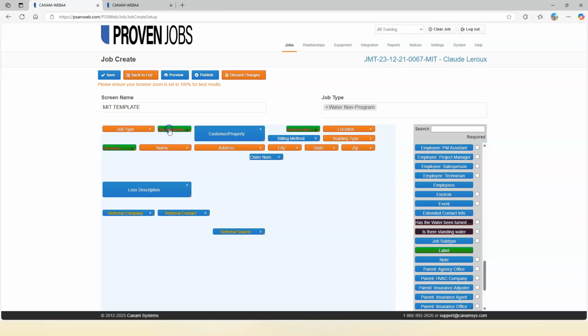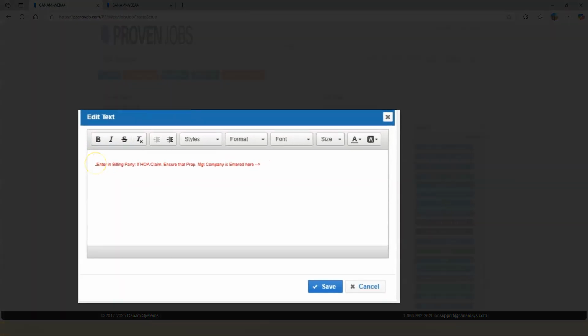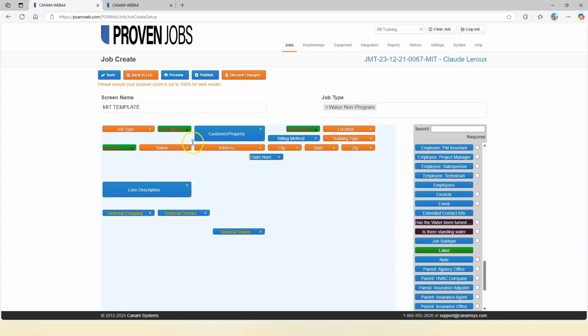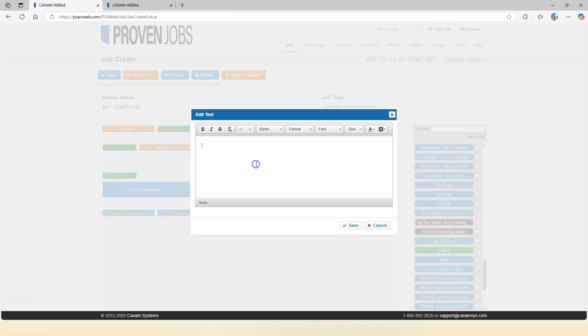Now, in this example, I did enter in some label information. Enter in billing party. If HOA claim, ensure that property management company is entered here. So let's say your intake person forgets to capture the property management company and the billing information is captured incorrectly quite often. So I did drag in a label. You can see if I drag in a label here, it's a blank label. I can double click on that and I can write directionals.